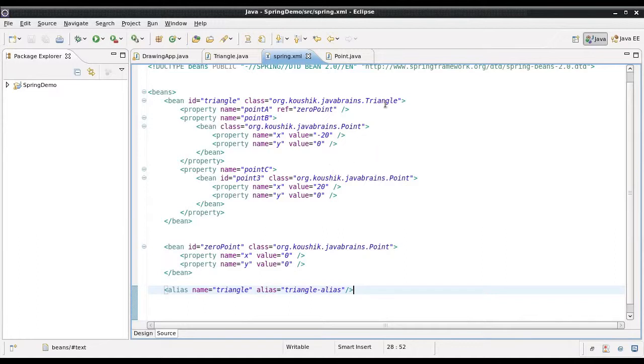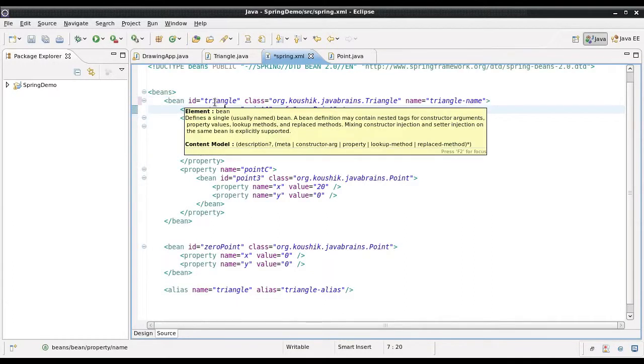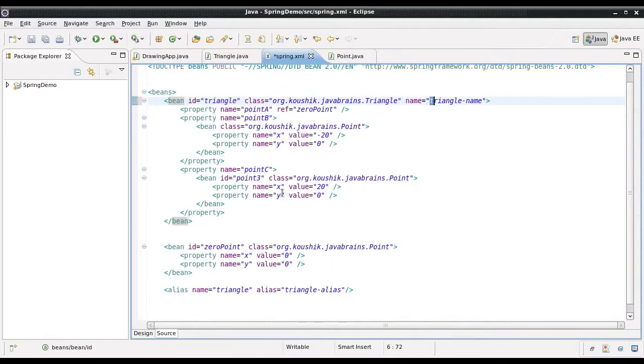You can also give an alias in the bean definition itself. So say, for example, I can give a name property here, triangle name. This is again going to be another reference to the same bean. So you can have as many names as you want for beans. You can have the ID, you can have the name, and you can have as many aliases as you want.